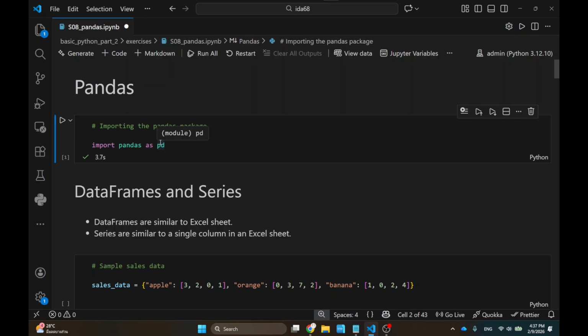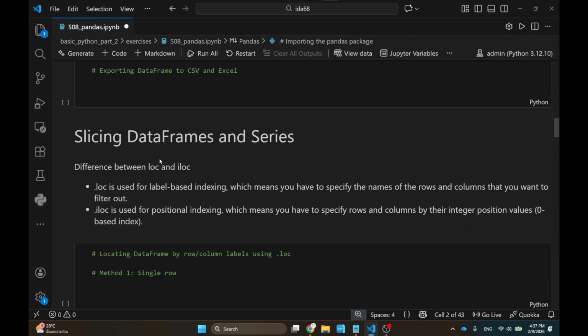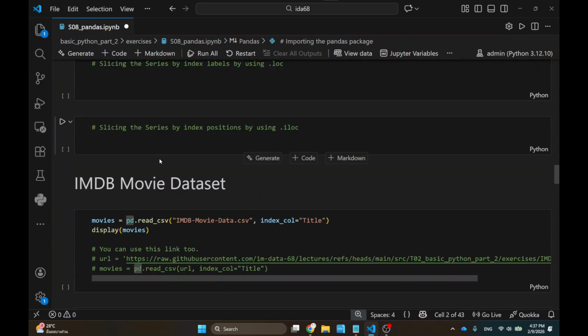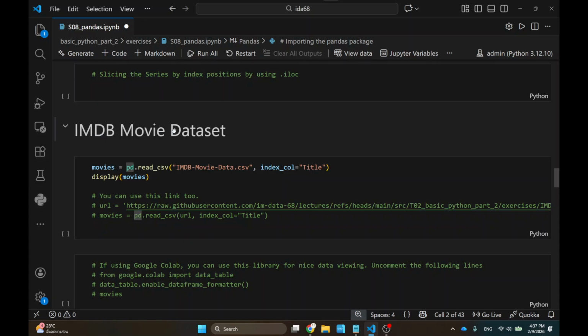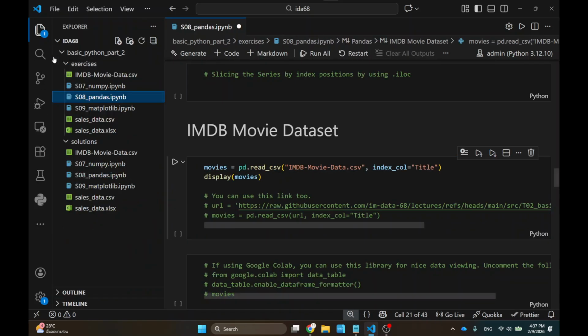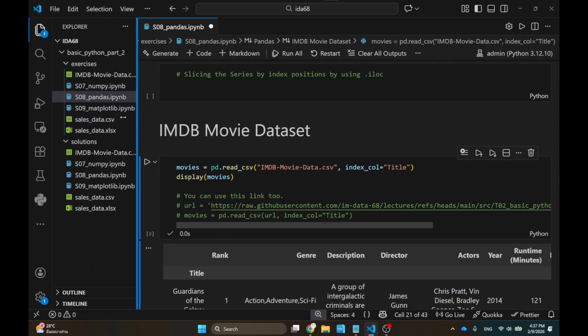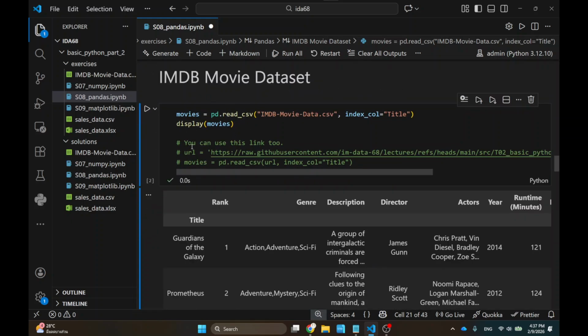And then once you run the first one, you can skip down to the one that I'm talking about, which is this part right here, IMDb movie datasets, okay? All right, so if you download everything, then you should have all the files you need. You should be able to run this particular code block, okay?